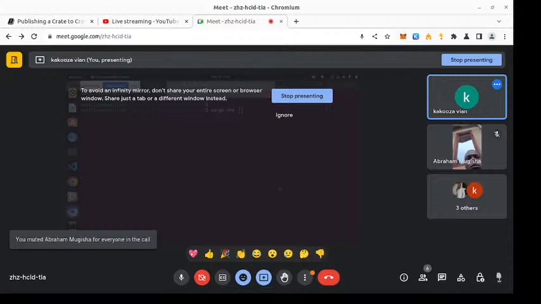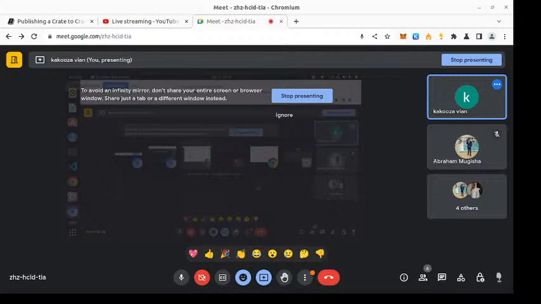Let me just continue. So here we have pub, which shows that this is a public function. Public functions can be accessed externally. That means that if you have written your program, you can access this function within your program.